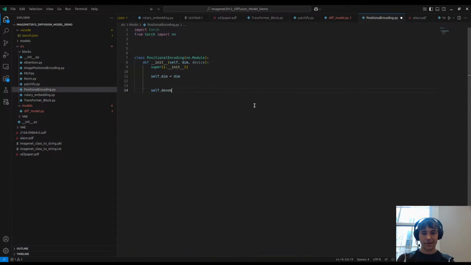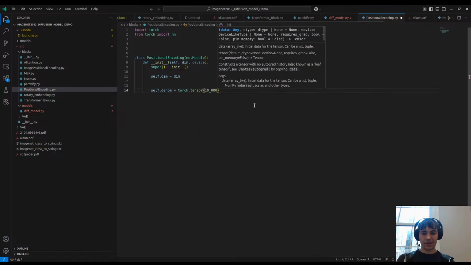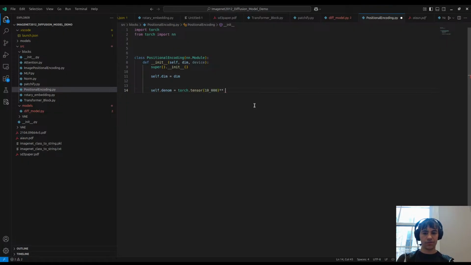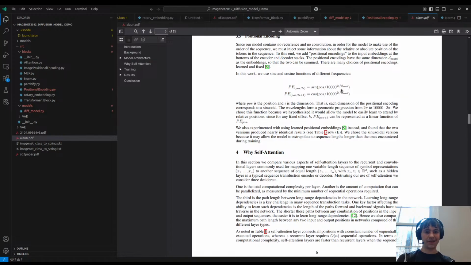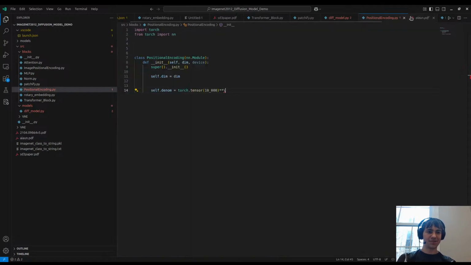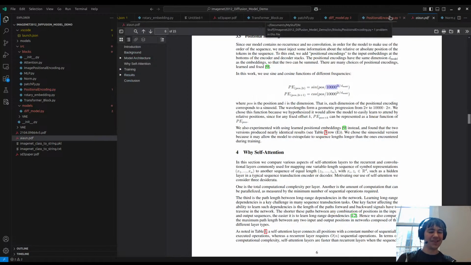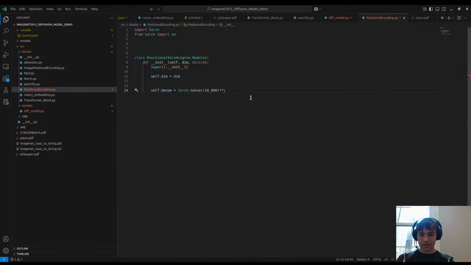So self.denominator is equal to torch.tensor of 10,000. I know in Llama they use 500,000 here. I think it's 500,000 for the positional encodings for the sequence length. That's the rope theta that they use. But this is just the base frequency in the original Attention Is All You Need, which is good enough, especially because it's just a time embedding. You just need a unique embedding for every time step. So yeah, let me do this.